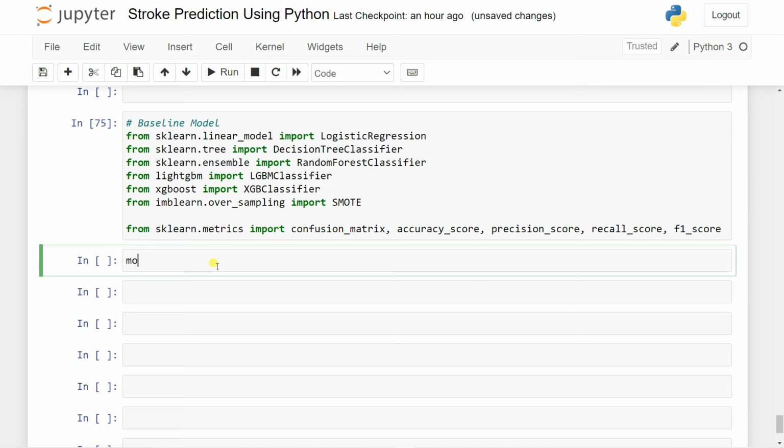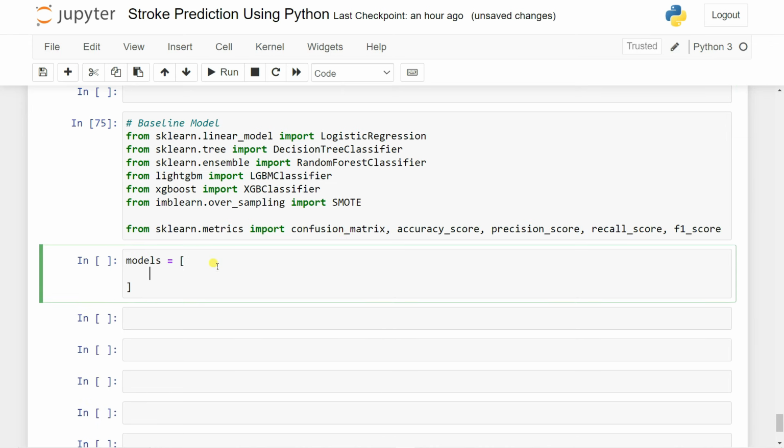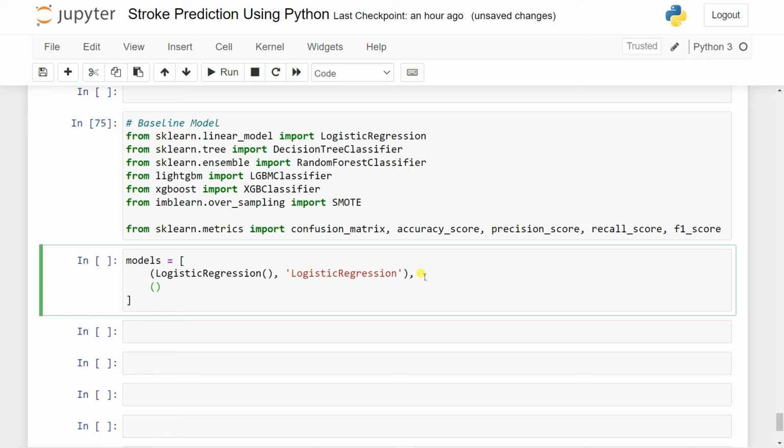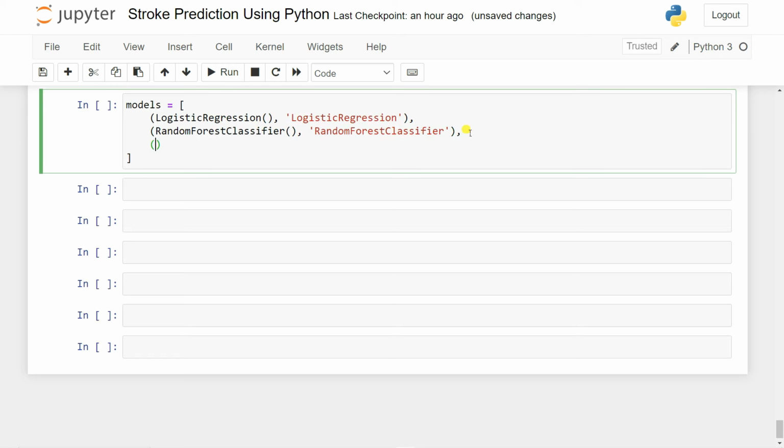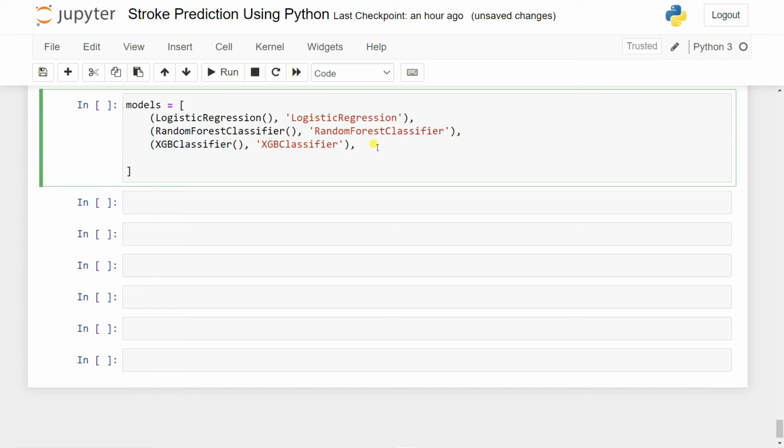And also let's try to initialize our models. So let's say models. Inside of that, we can take the logistic regression. So let's say LogisticRegression, and then we can give the name of that, let's say LogisticRegression. And then we take a comma, and inside there let's take the RandomForestClassifier, and let's copy this and paste it here. And after that let's take another one, the XGBClassifier. Okay, and then I'm going to give it here this XGBClassifier.